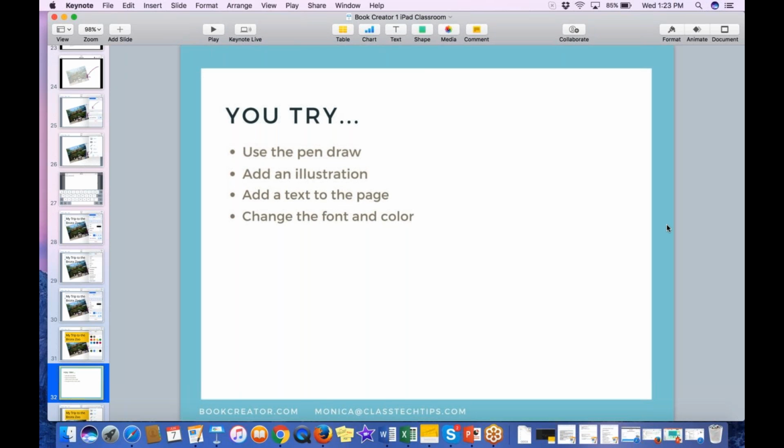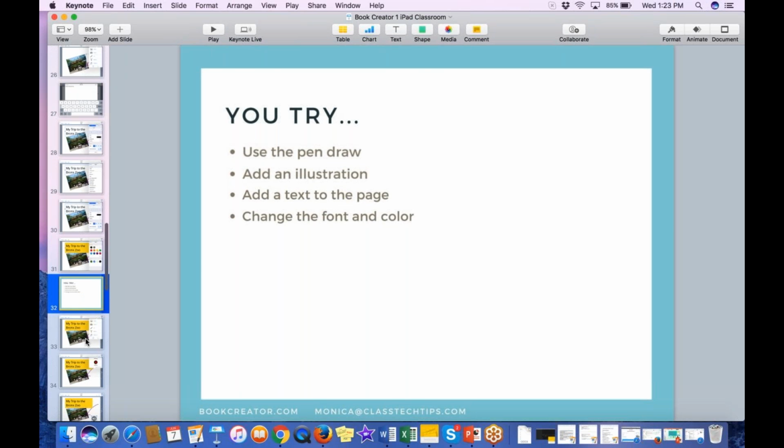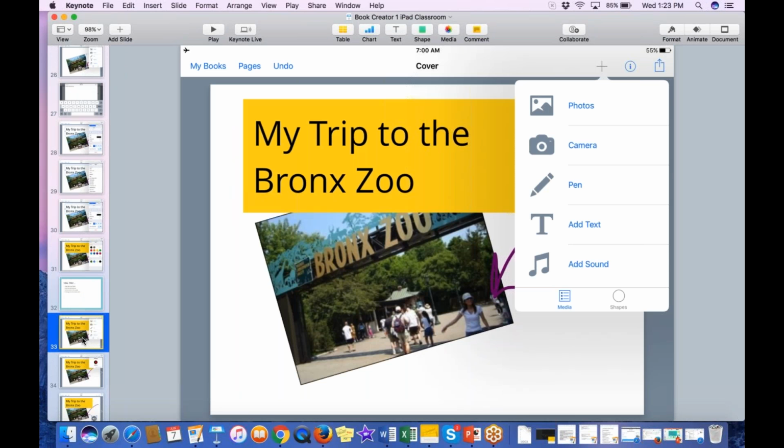Awesome. So you can keep playing around. I want to show you another piece that I think you'll love. This is the ability to add sound. And so when you add sound, you are going to tap the top of the screen and add sound button here. What this will do is it will use the microphone on your device.